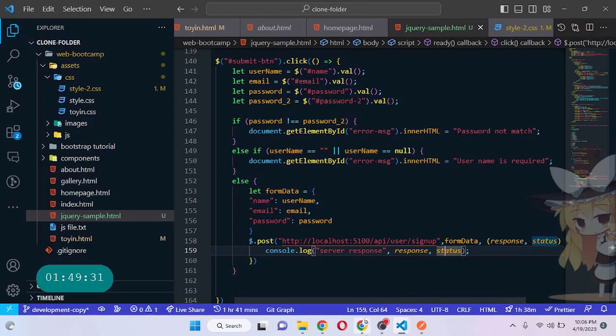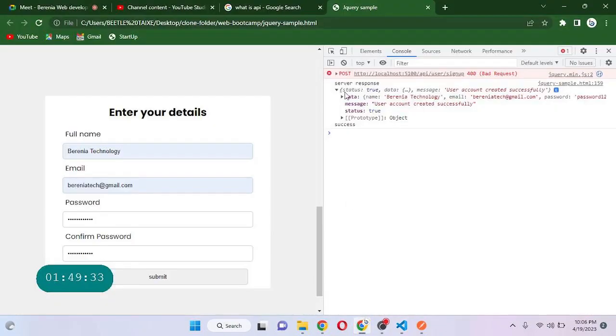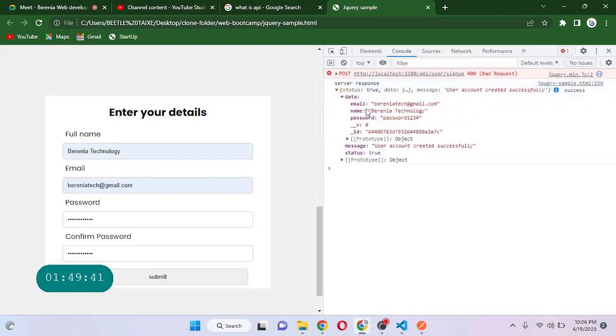All right. So now, because we've successfully created the user, and we got this server response, and the status is what? Sources. So let's check it out. Email, name, password, it has been created, and this is the ID of that particular user account created successfully. So let's try and create another user here.